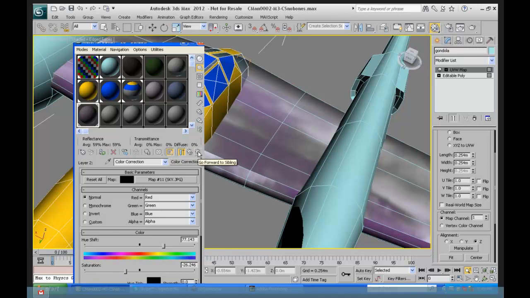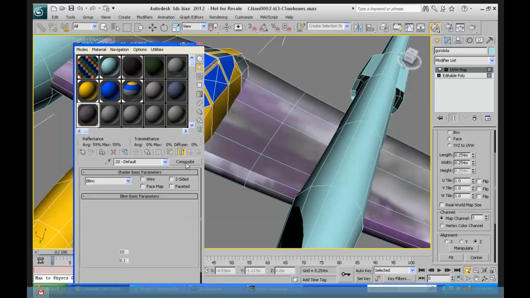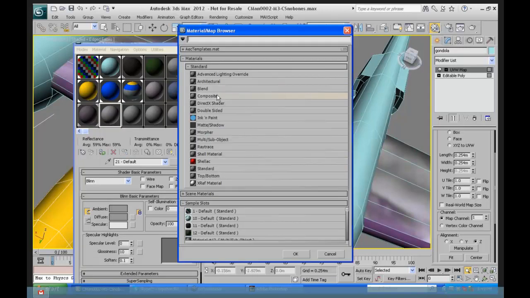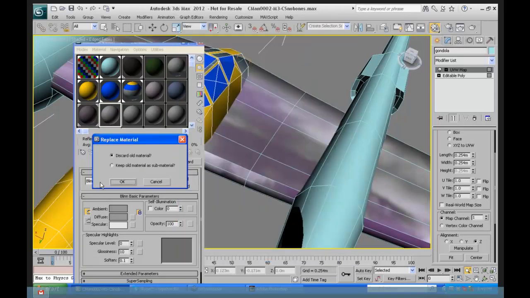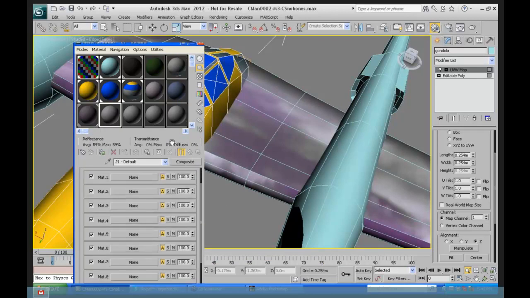When I'm doing this kind of work, I can add as many layers as I want. I can also color correct the masks. What else? I can duplicate the layer. And I have never tried this, but I suppose I can animate these values as well. So that's the composite map type. There's also a composite material type, which allows you to put as many different materials as you want like that.